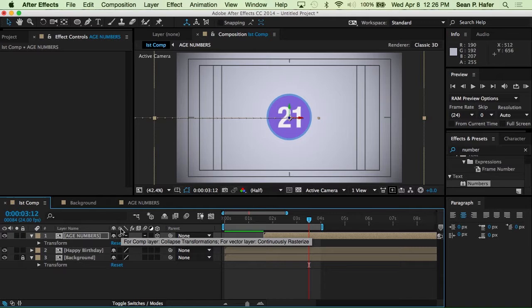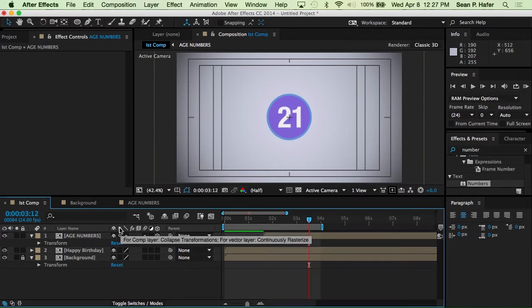It'll continuously rasterize. Sometimes it'll really start to bog down your machine, but it's okay. And then that's what it does. But for a comp, it collapses your transformations.